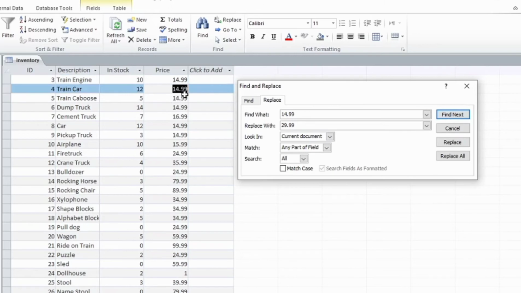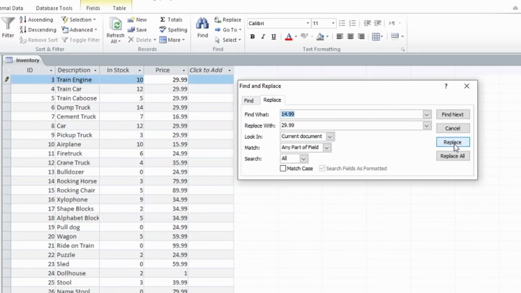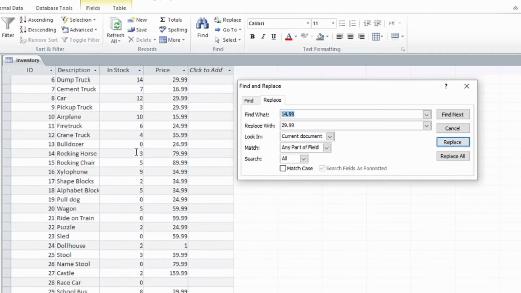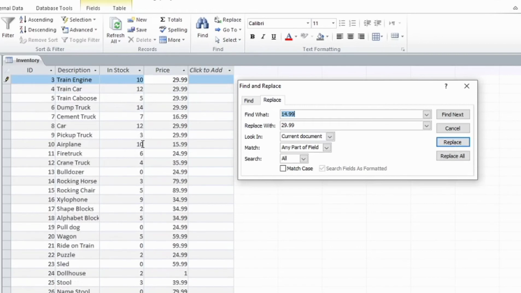So 14.99, then click replace. 14.99, replace. 14.99, replace again, and we're going to continue clicking replace until all 14.99 is replaced by 29.99. Okay, so all of the 14.99 is replaced with the new price.